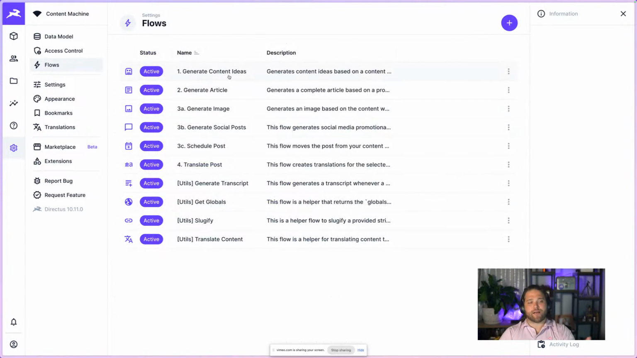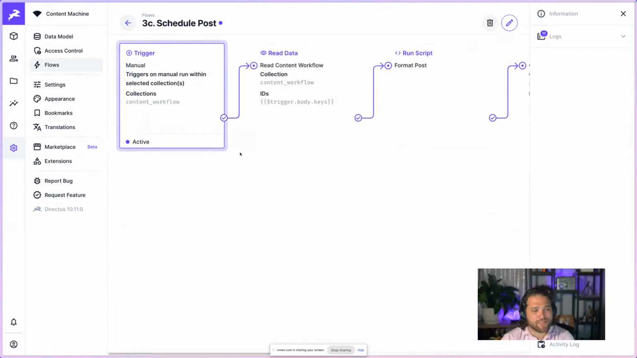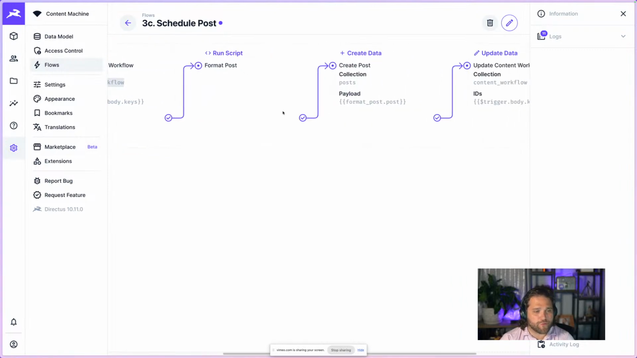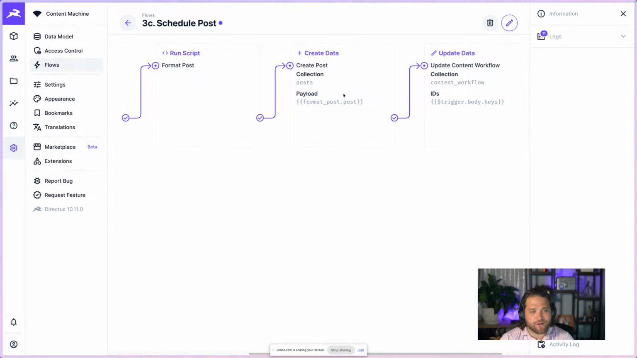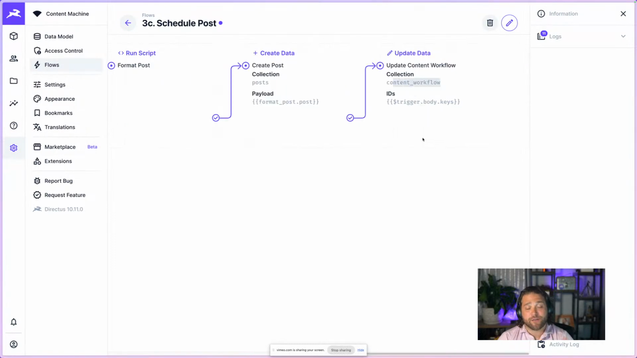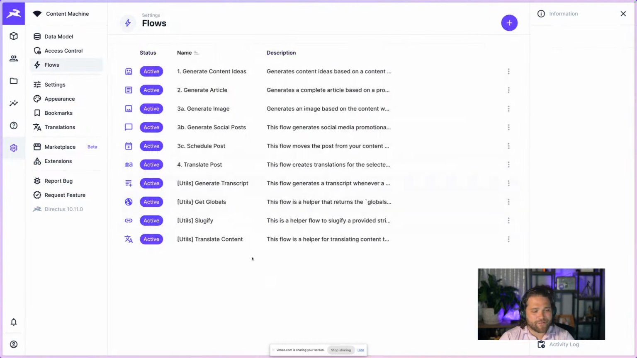So we've got generate content ideas. That's the first step in that workflow that we talked about. Then we're going to generate an article. And then we've got these extra flows, right? We don't have to necessarily use AI to generate these images or social posts. It does help. We've got those extra flows. Then we have this scheduled post flow. Again, all these are manually triggered. Basically it reads the content workflow, formats it, creates a new post in our post collection, and updates our content workflow to be completed, right?